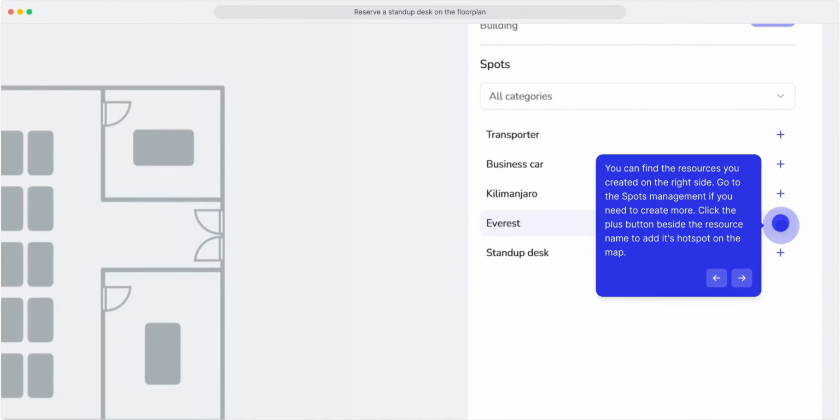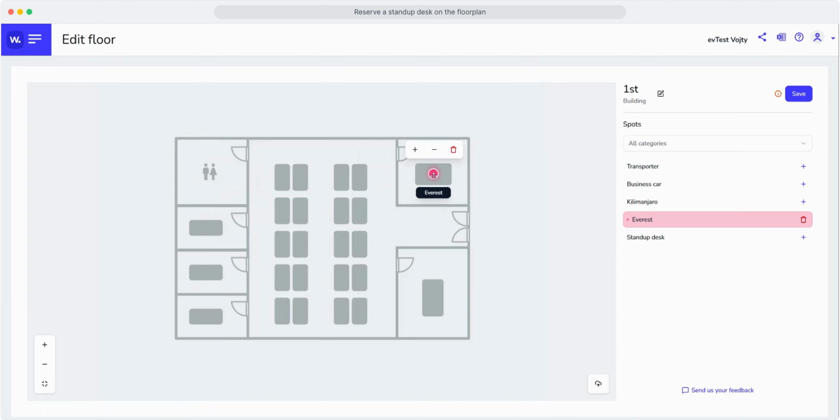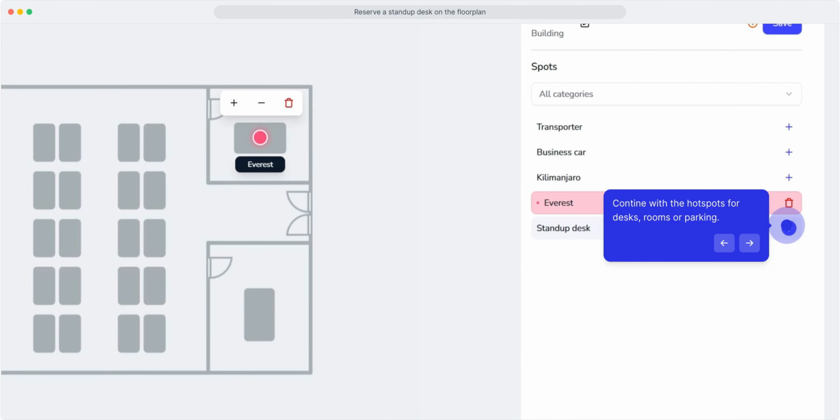You can find the resources you created on the right side. Go to the Spots Management if you need to create more. Click the plus button beside the resource name to add its hotspot on the map. Continue with the hotspots for desks, rooms, or parking.